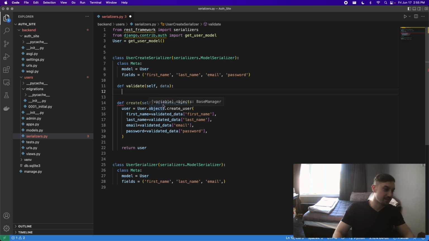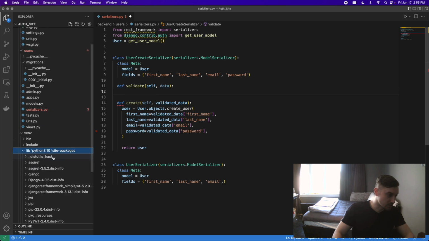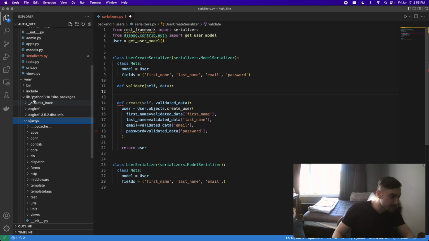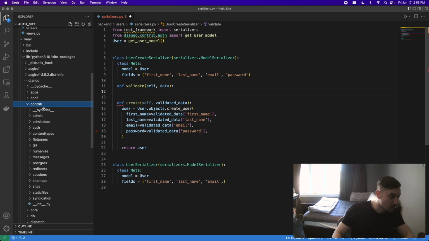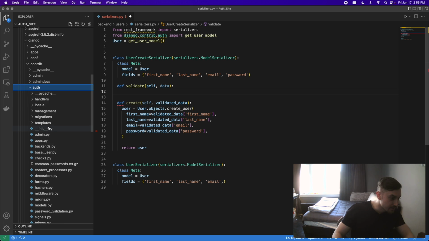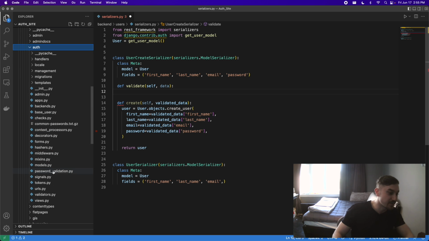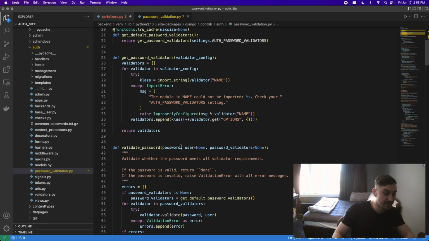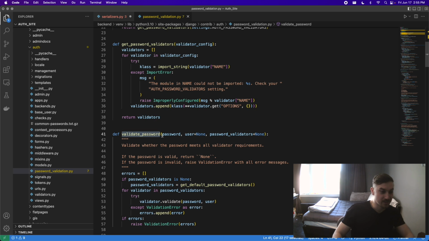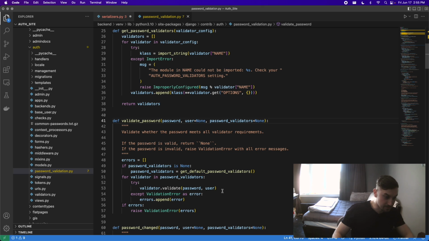Now Django does have something built in, which isn't the most obvious, but if I open up inside my virtual environment, Django, contrib, auth, inside of here, we have password validation. And then we have validate password. So this thing can take in a password, it can optionally take a user, password validators, and then this is going to validate the password. And if the password's not valid, it's going to raise a validation error. If it is valid, it's just going to return none. This is the way that this thing works.